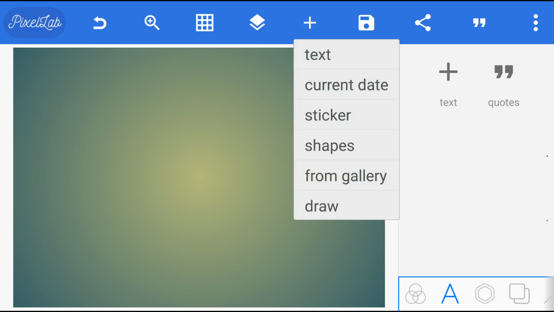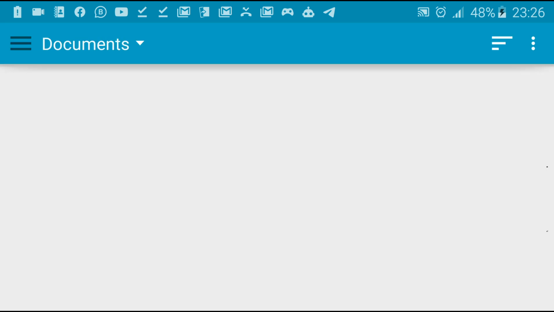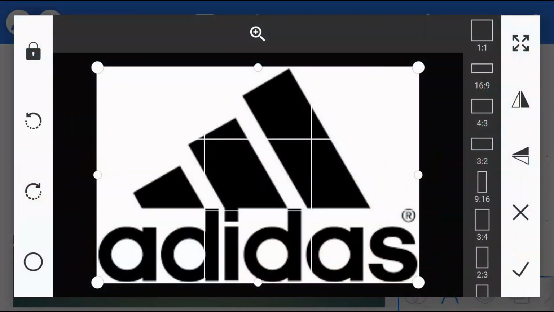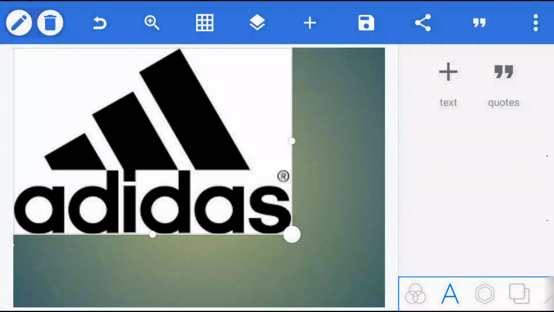And so I'm going to click on the plus icon and click from gallery and bring in an image of Adidas logo I downloaded from Google. You can go ahead and go to Google and search for Adidas. You're going to click on images and download any image. Or you can go to the WhatsApp group, I'll be sending this image for you to use. Now that I have this, you can click on OK.